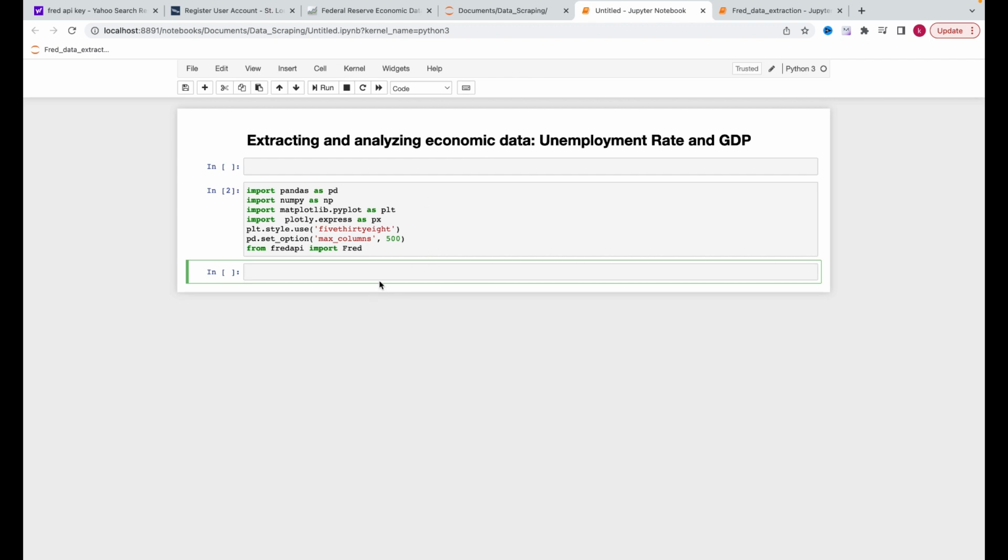So now I'm going to use the same database, but we're trying to extract unemployment rates and GDP and analyze them and see how the unemployment varies from one state to another. So again, we are going to start with our Fred dot search. I'm going to search for unemployment here. That's the keyword I'm going to use. Okay, unemployment.